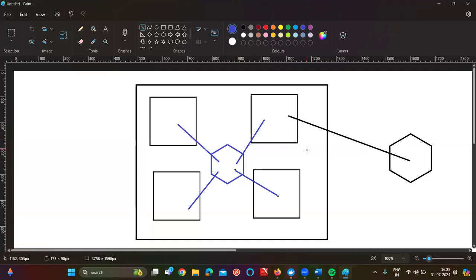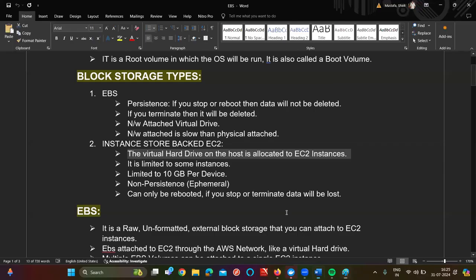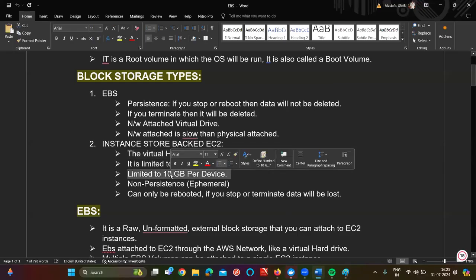Which one will transfer data very speedily? Virtual or physical? Physical. Okay. But we don't use physical hardware in real time. Why? Because it is limited. For each server, I can only distribute 10 GB of volume. But in real time, is 10 GB really sufficient?